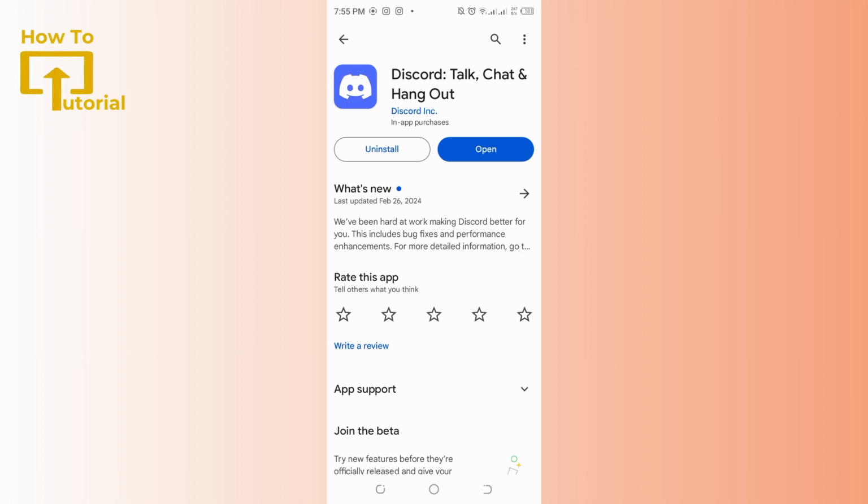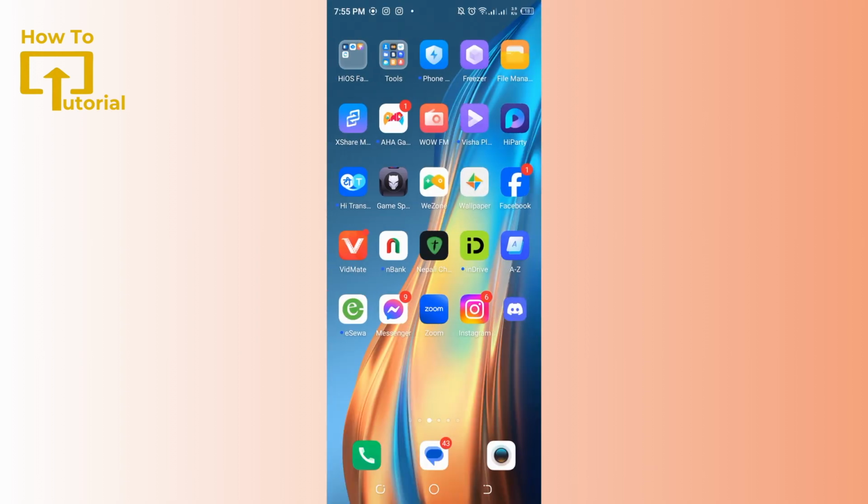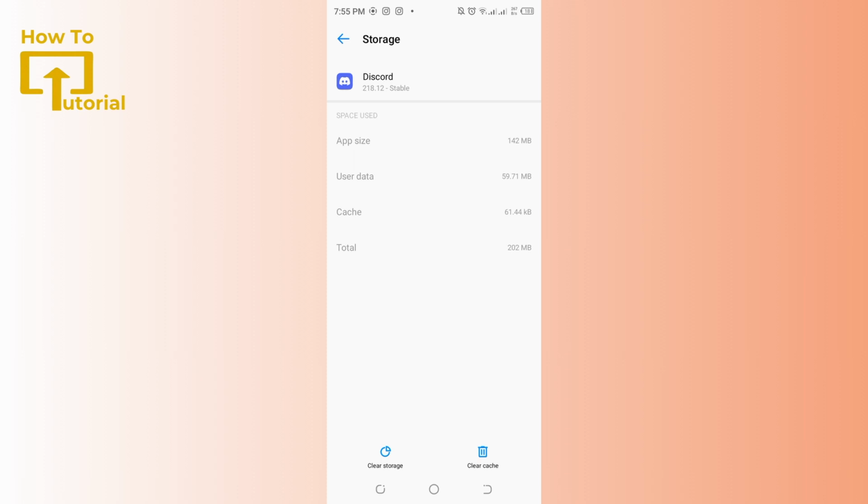Or you could also try clearing the cache. What you have to do is press the Discord app like this, go to the app information and select the storage and cache option, and in the bottom there's a clear cache option.